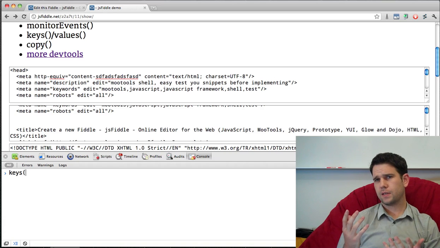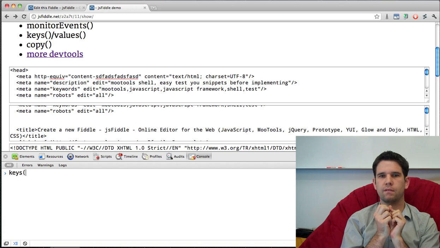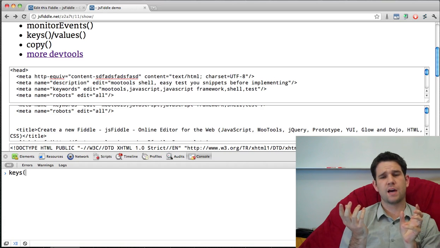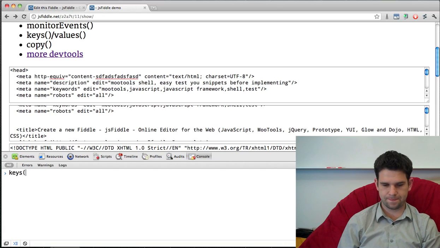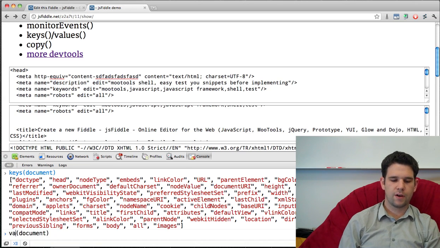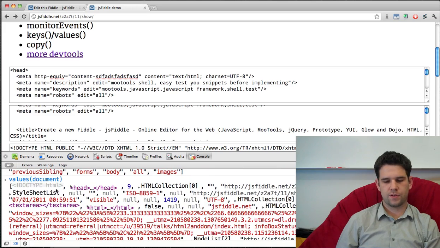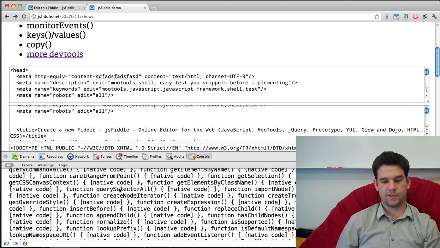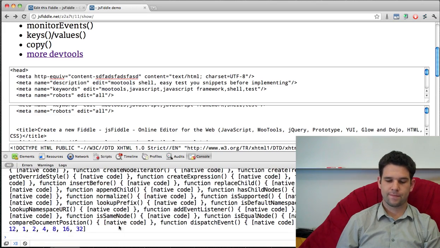And next I want to show you keys and values. Keys gives you the names of the keys of an object, all the properties and the methods. So I'm just going to pass the document. We're going to see document.head, document.nodeType. There's a lot of stuff on there. Similarly, values gives me back all the values. There's a lot of different kinds of values, a bunch of functions, stuff like that.